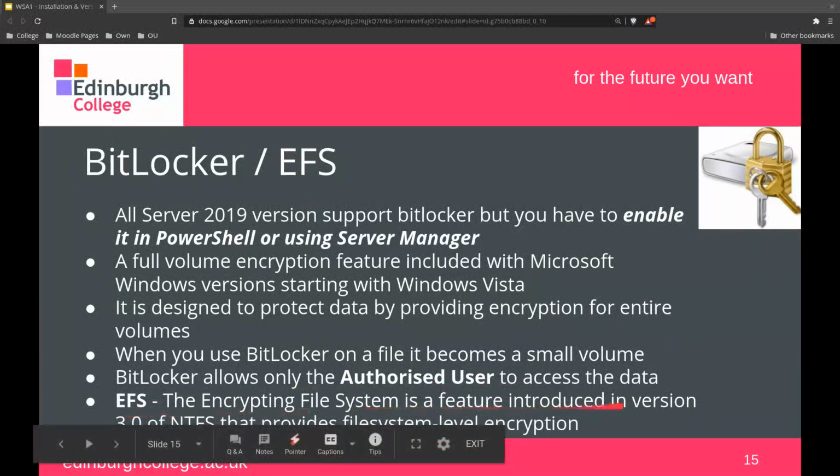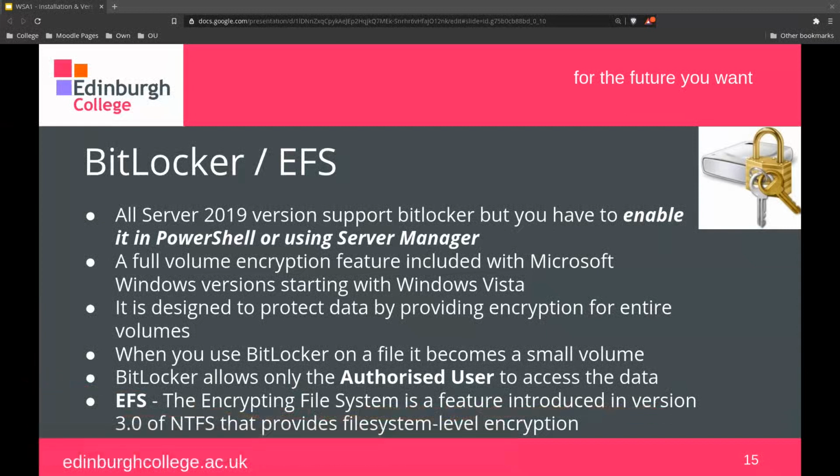EFS, the encrypting file system, lets you encrypt files. Okay, so a volume is just a logical area on a disk for storage. There are different terms for areas on disks: sectors, clusters, volumes, cylinders, there's all sorts. A volume just means an area on a disk for this purpose.